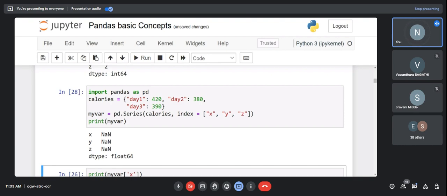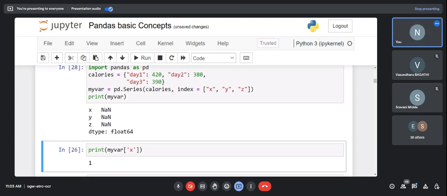Now, I want to ask you a question. What happened? Why are the values null? N, that means not available. Why are the values null? We try to change the index.